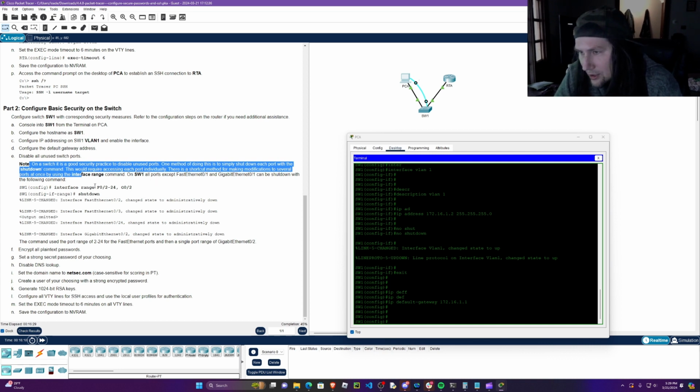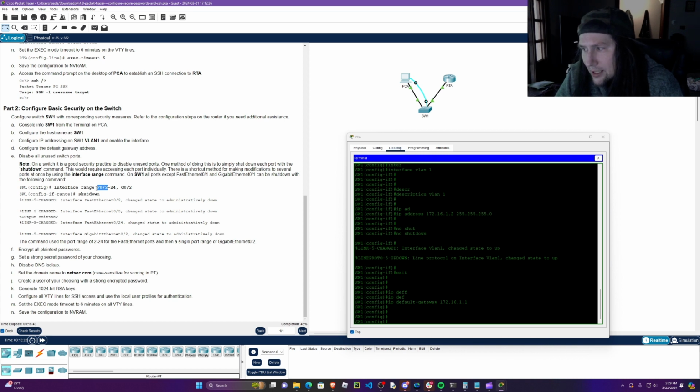Interface range, and then we see F0/2 through 24, then we get a comma, and Gigabit Ethernet 0/2. So, the first part is like entering any interface configuration mode. Right? And then the dash means 2 to 24, okay?